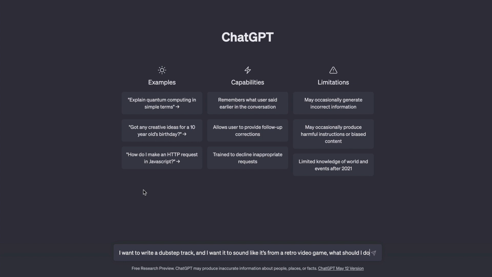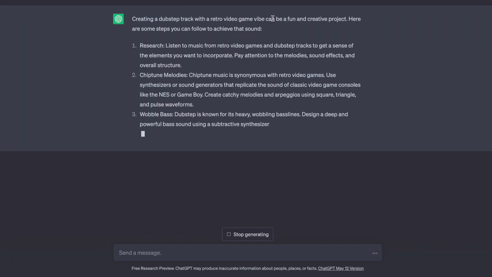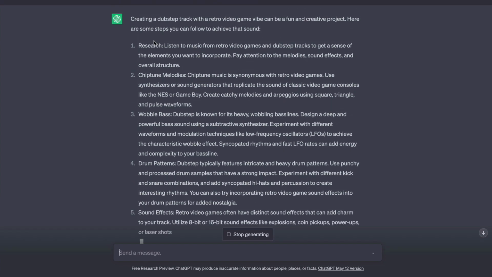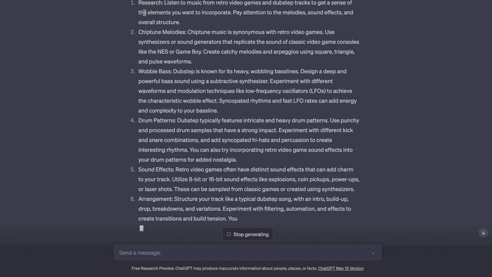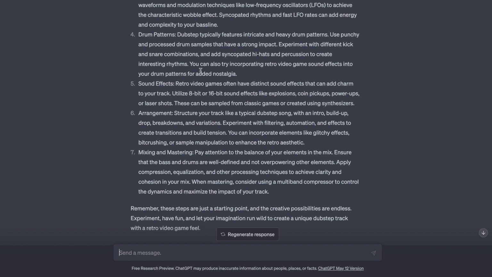I've still got my collaborator with me. So I want to write a dubstep track and I want it to sound like it's from a retro video game. What should I do? Creating a dubstep track with a retro video game vibe can be a fun and creative project. Here are some steps you can follow to achieve that sound. Research, chiptune melodies, wobble bass, drum patterns, sound effects, and it describes them.